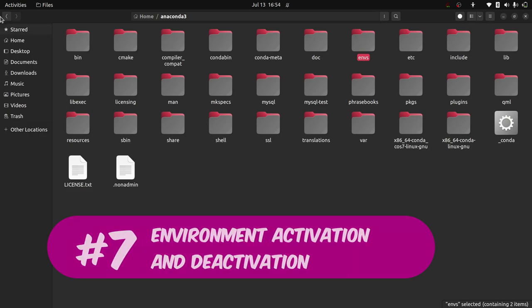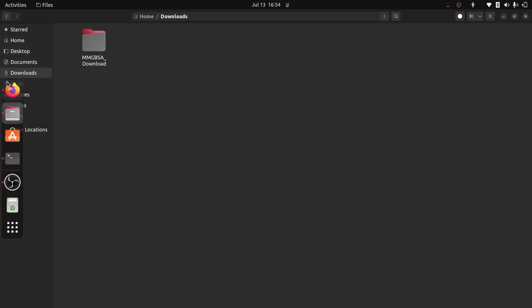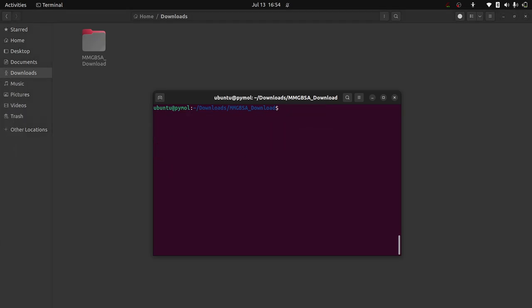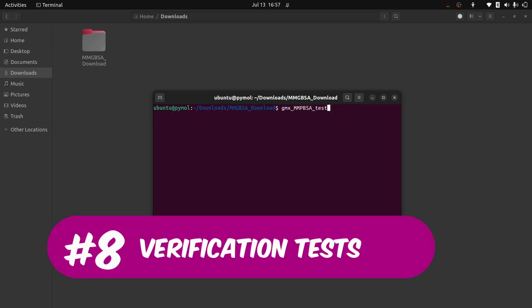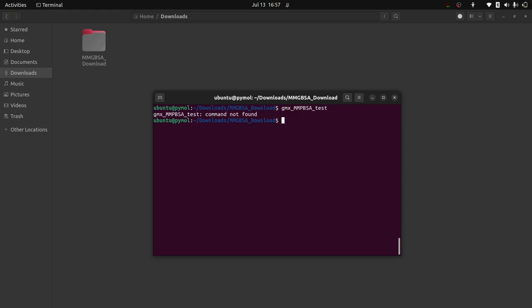Let's see about the environment activation and deactivation. So in the terminal, give this command: conda activate mmpbsa, which is the name of your environment. Give enter and you can see the environment is activated. To deactivate the environment, give this command. So now the environment is deactivated. You can see the normal terminal. The GMX MMPBSA test command in the GMX MMPBSA package is used to perform automated tests to verify the package has been installed correctly and it is functioning as expected.